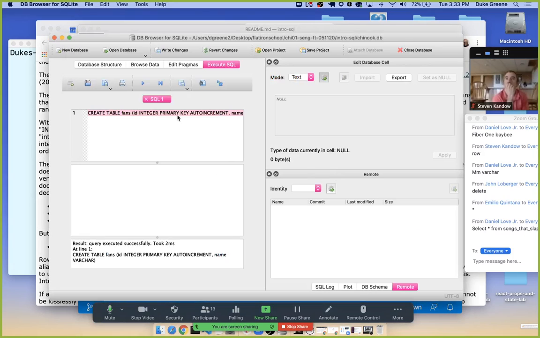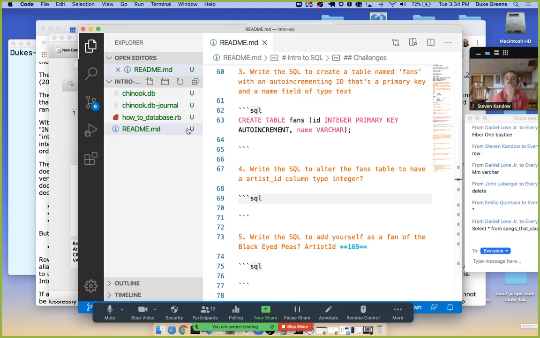Okay, we want to alter the fans table to have an artist ID column type integer. I guess that makes sense, right? If I added myself as a fan, who would we know I'm a fan of if there wasn't some sort of a reference there? And I think this is interesting too, that we're kind of implying that a fan is such a strong fan that when you're in this database as a fan, there's only one artist you're going to be a fan of at a time. So an artist has many fans, but each fan belongs to that artist that they're a super fan of. A fun concept. Let's model it out just for kicks.